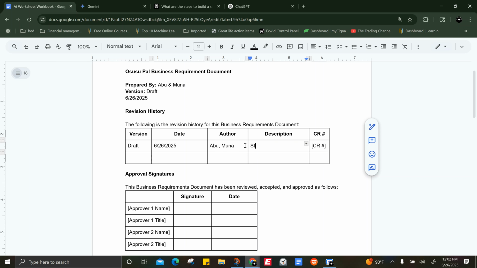Description. Change request. I'll just put the number. The change request is basically, say it's an application, it's the request. I'll just put initial, like this is the first time there's a request, hypothetically, for the project. So I'll just put initial request because it's the first time.